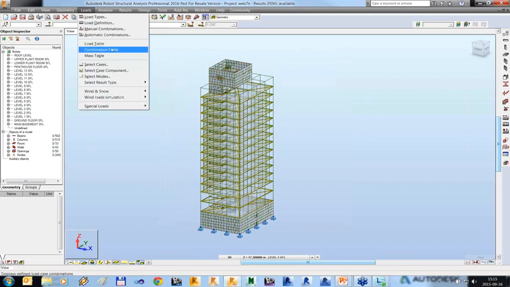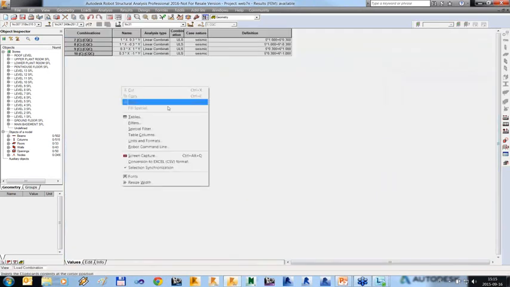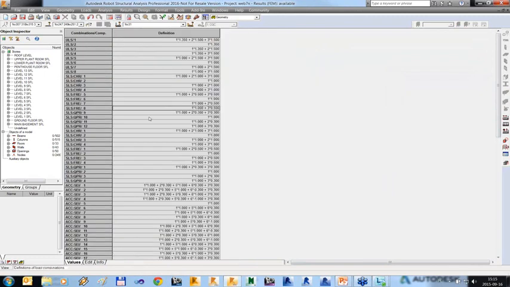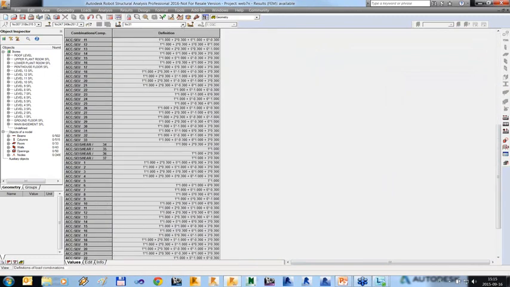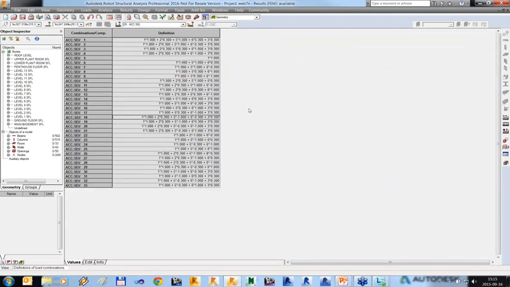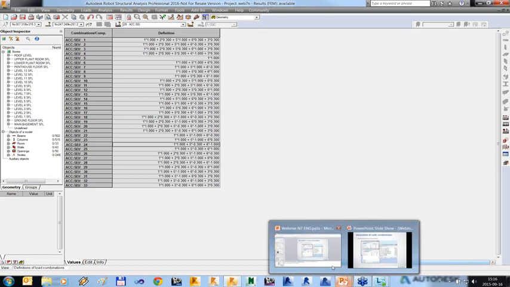So let's look at the combination table. I will switch the display for code combination components, and now I can even filter only seismic combinations, and now we can see all combinations generated. So from the first four created by seismic case definition, additional missing ones with minus signs are generated during code combination generation.